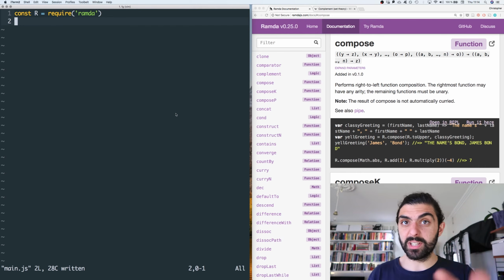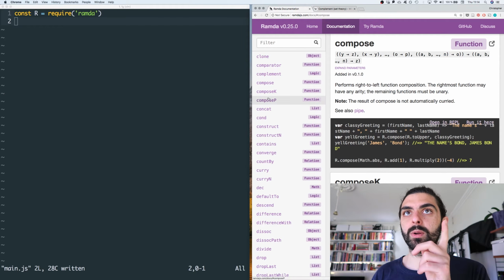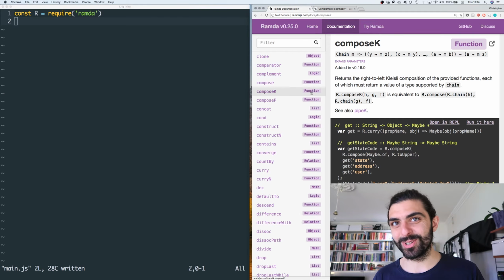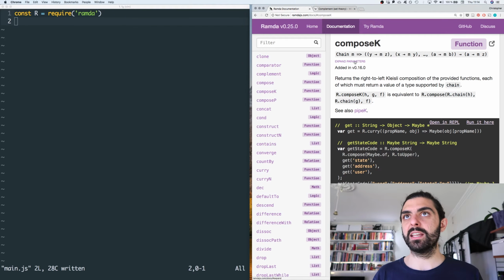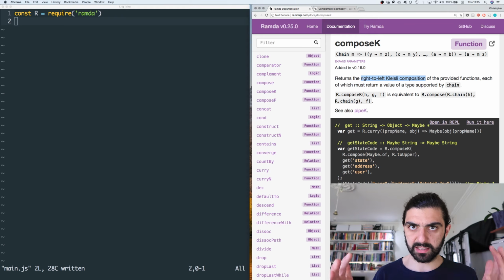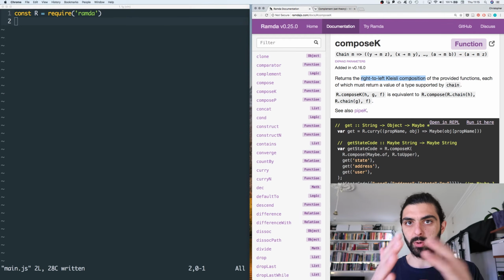Okay, let's look at the next function, and actually this time I'm slightly going to cheat. The last function we looked at was compose, and the one we were supposed to look at now is composeK. The thing is, composeK is right to left Kleisli composition, and I think it's starting to click for me, but I'm not understanding it enough yet to feel comfortable talking about it like this.